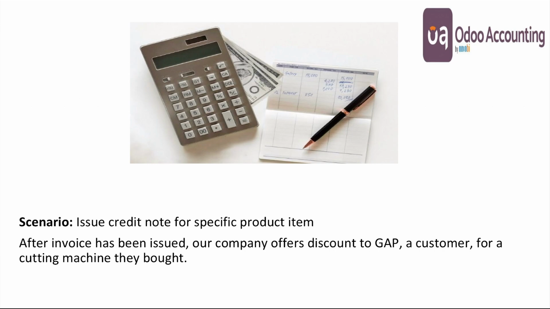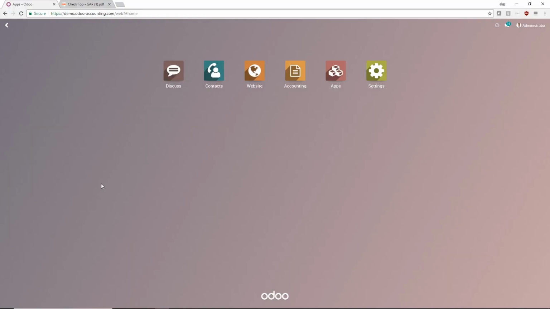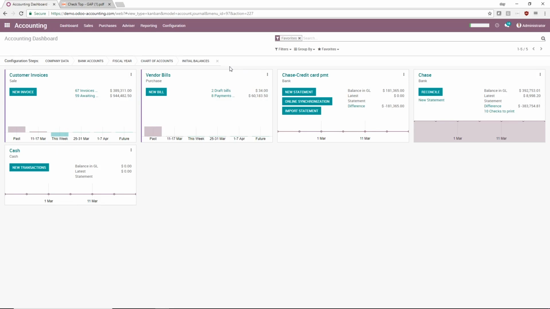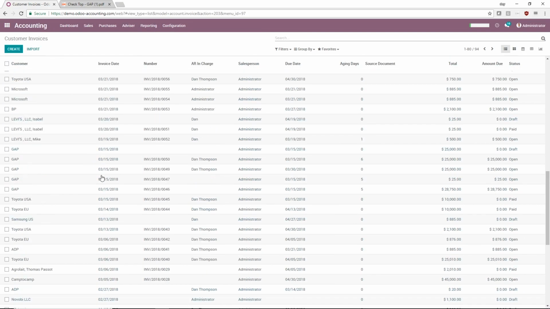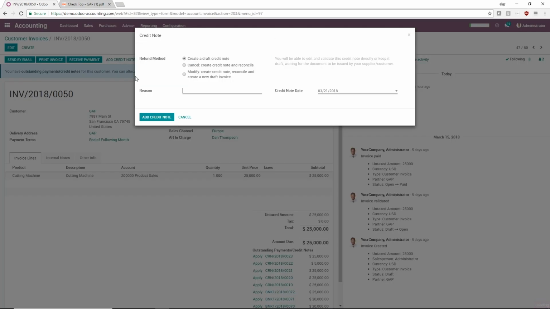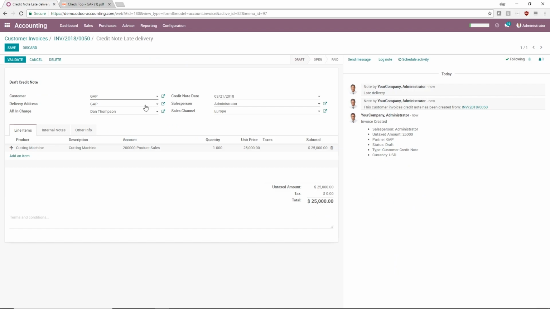Let's say we need to offer a discount for the cutting machine that we sold to Gap in a previous video. I'll head over to the accounting app, open the invoice I created before, and click Add Credit Note. Here, I'll choose my refund method, write a reason, and click Add Credit Note. By default, Odoo will add the products from the invoice and credit the full open amount of the invoice.